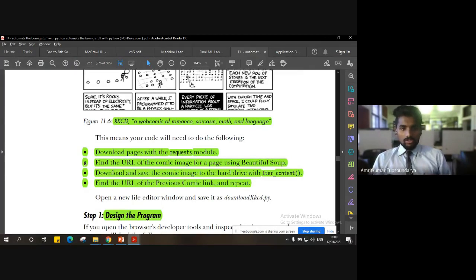We are going to first download the pages using the requests module. We are going to find the URL of the comic images for the page using Beautiful Soup, right? Why are we finding the URL of the comic image? Because we have to download it. We have to make the URLs available, right? So we are going to find the URL of the comic image for that particular page. Then we are going to download and save those comic images, right? We are going to find it using, again, Beautiful Soup.